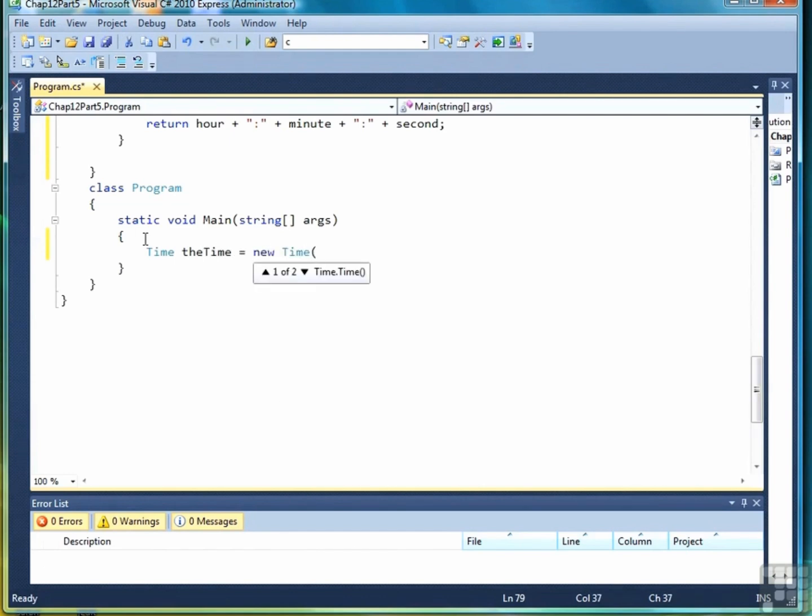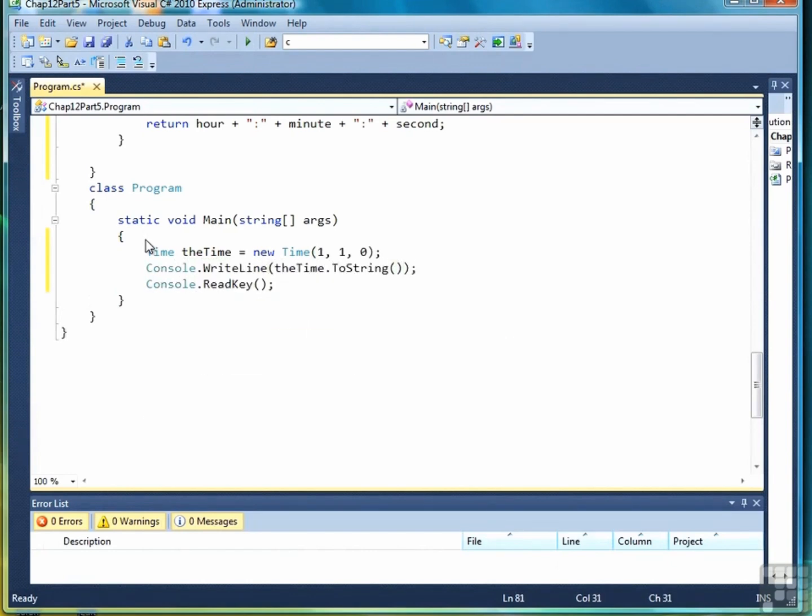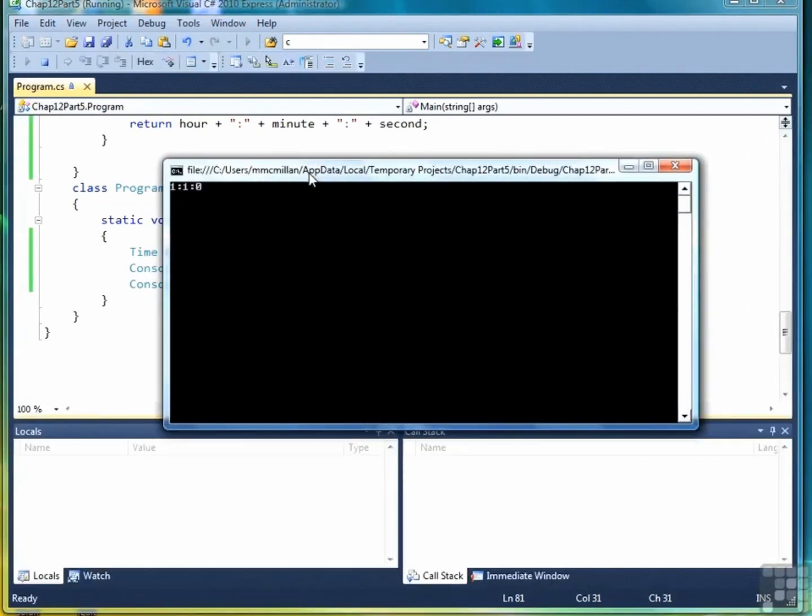The reason we need a time formatting method is because when we display the time, which I'm going to do here in just a second, let me add a console read key here real quick. When I display this time, it displays 110 instead of 010100, which is what you expect to see in a standard time display.